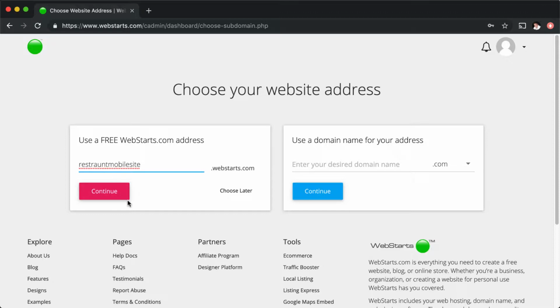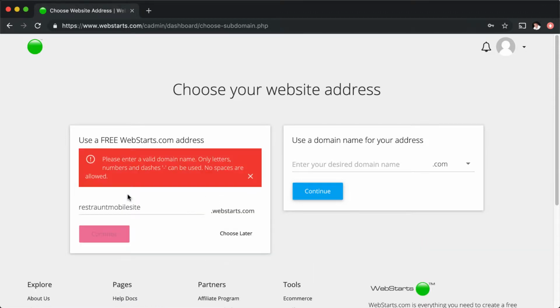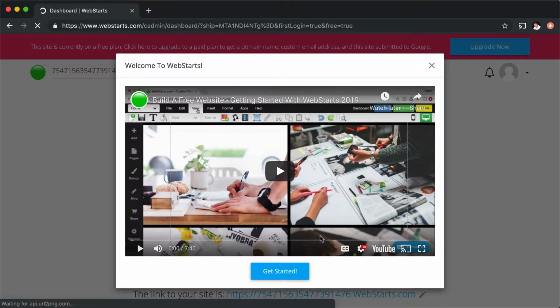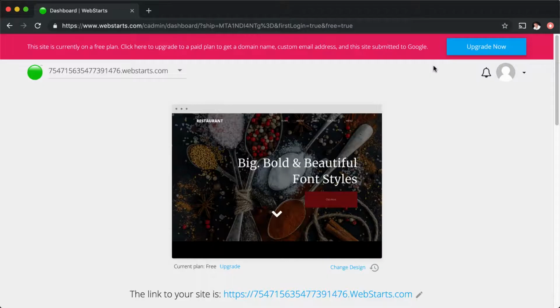So I've chosen my web address, which you can do later if you want, and I click continue. Oops, it looks like my web address is taken, so I'm just going to select the option to choose that later. Now I'm on the WebStarts dashboard, and I'm greeted with a short video that explains how to use the WebStarts page editor. Be sure to check that out if you haven't already done so.